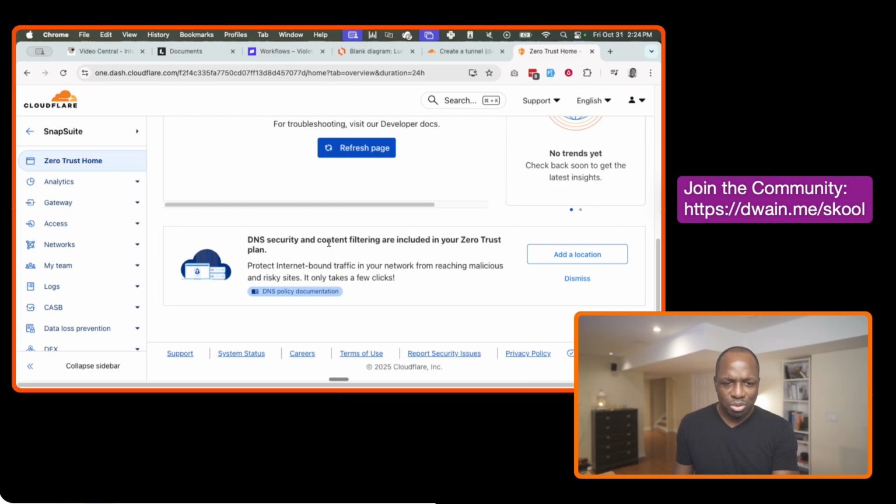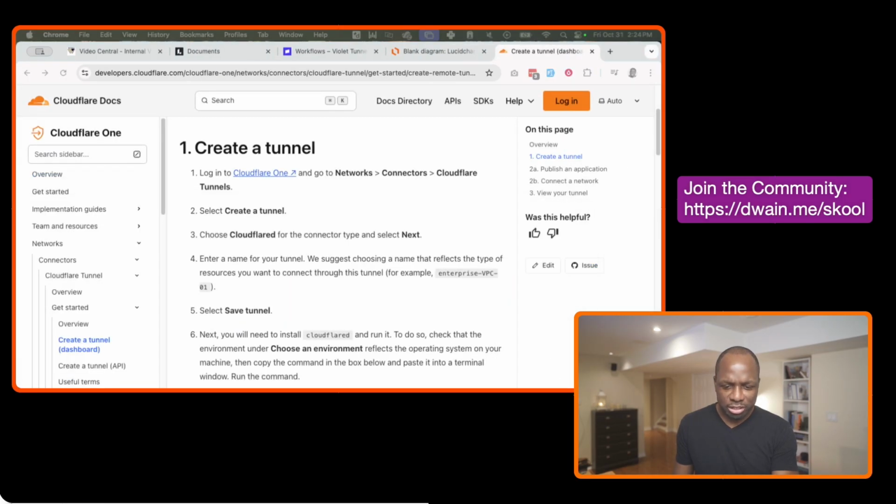So I got to pull this off screen for a second here. Okay, get started. So we want to secure with DNS filter, Zero Trust free, securely access private web apps without agent. Okay, let's try this one.